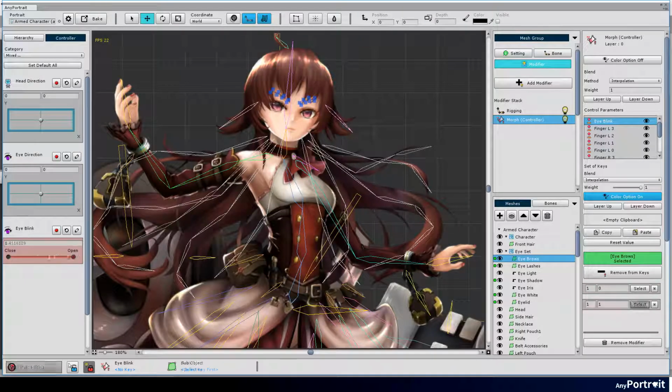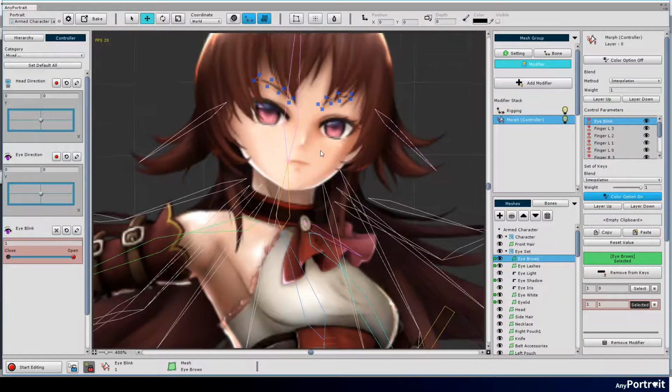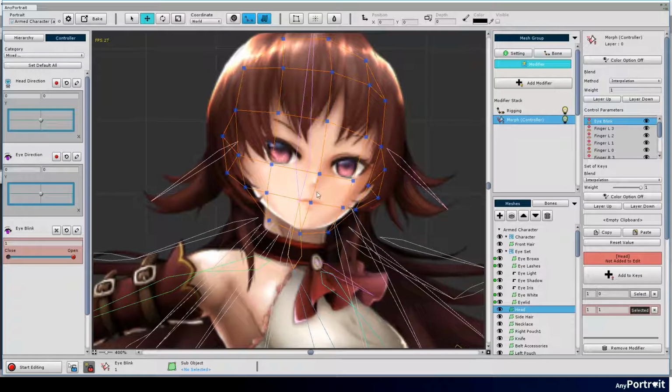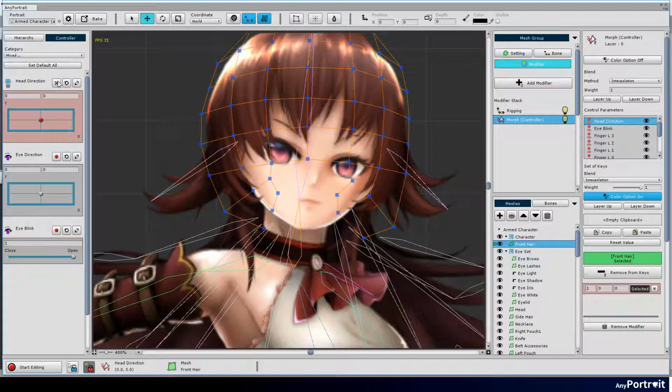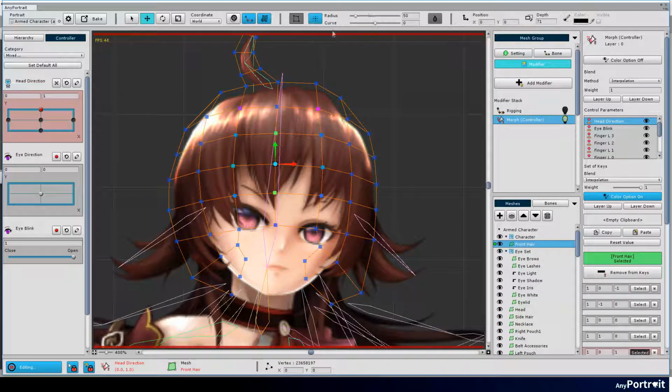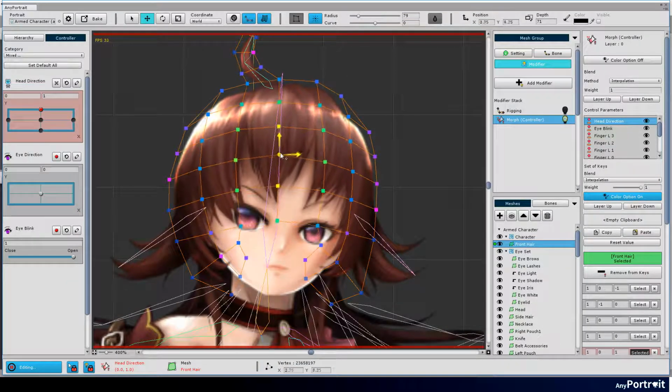The following is the process of controlling the direction of the character's head. Let's make the character rotate the head slightly up, down, left and right by the control parameter called head direction. Select the front hair mesh, and add keys to the up, down, left, and right sides respectively. This time, let's use the Soft Selection tool.